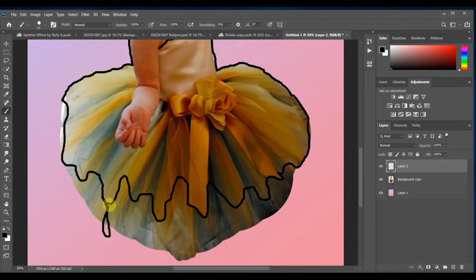So now, based on Raffi A, I'm doing these drip marks. So it's as though she's a painting and the paint is dripping off of her dress. I am using black because that's what the inspiration was from Raffi A, but you could use a different color. You could do that as well.